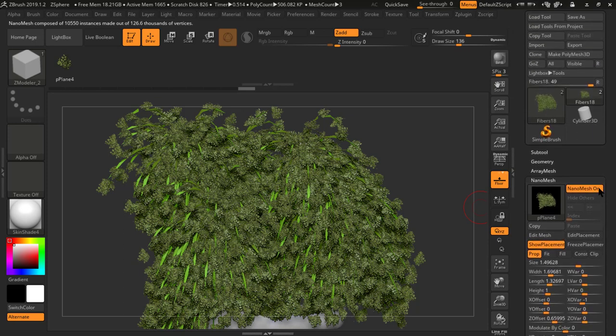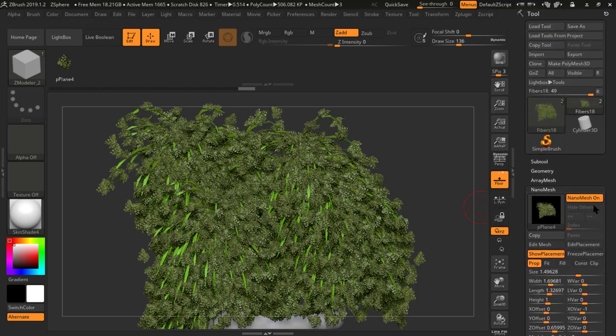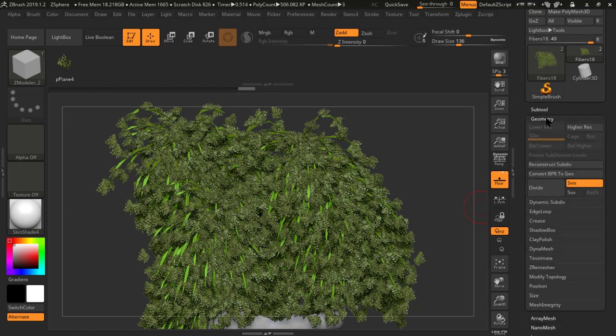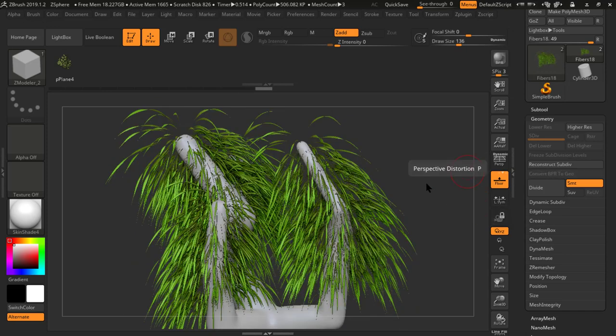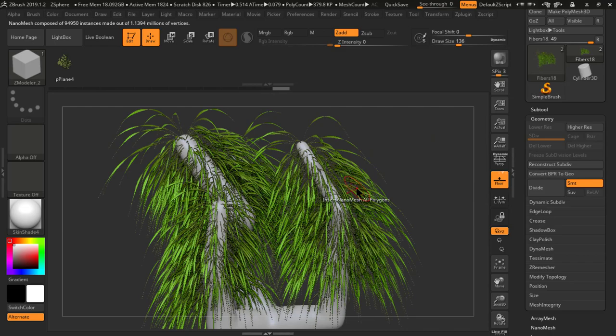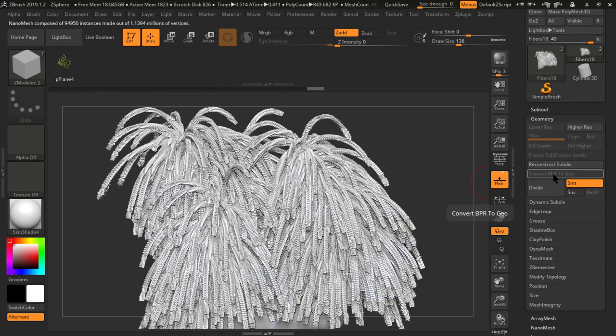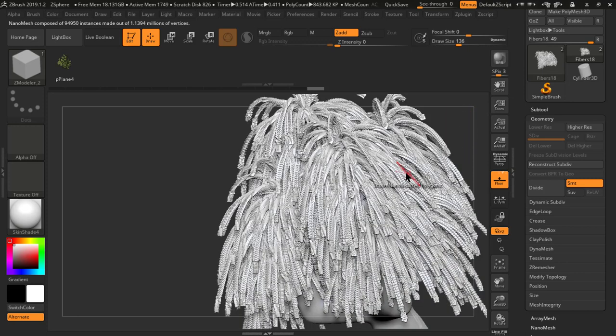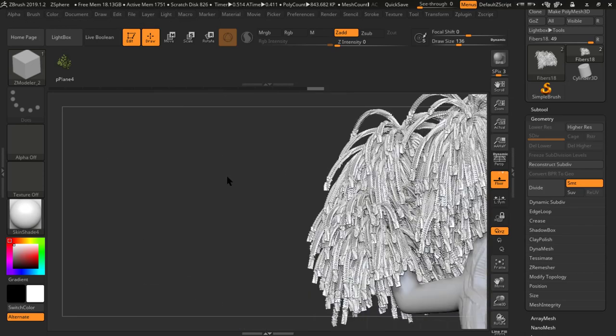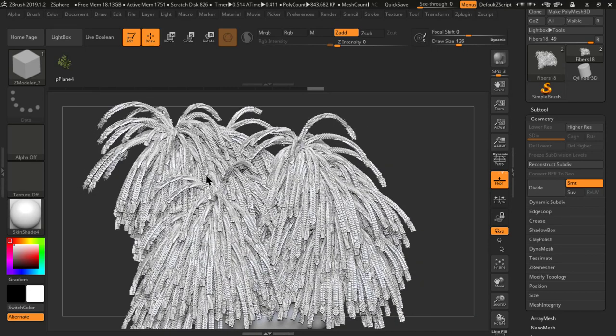Now, remember, this is still OpenGL. So we want to commit it to geometry. To do so, under geometry, right above it, there's an option that says convert BPR to geometry. Click it. Now, oh, it went away. Strange. Bring it back. Oh, that's interesting. That's different. Convert to PBR. There it is. Lost my texture on it, though, but it's geometry now. I've done this like 100 times, and it always keeps my texture.